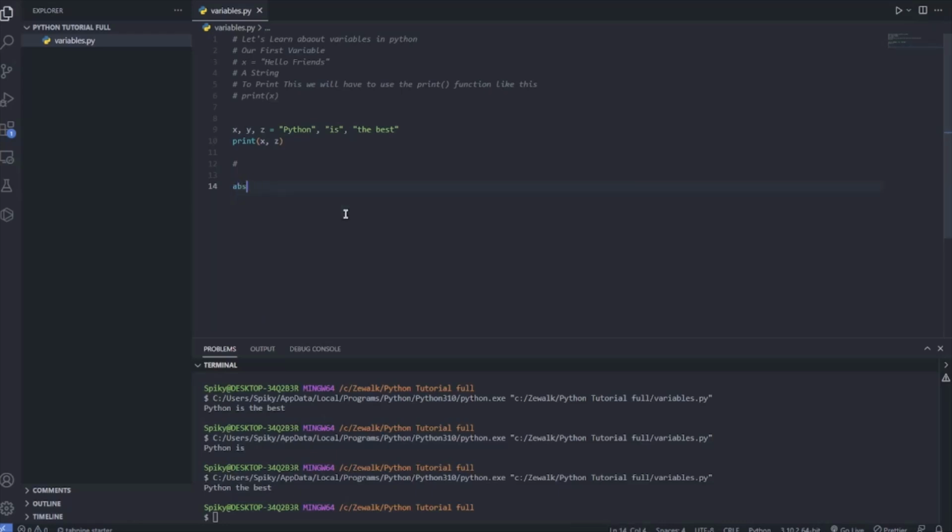Now let's take a look at data types. Now, I will create the variables from A to F for some data types. A is a string that is a data type. B is a number that is also a data type. C is a Boolean.